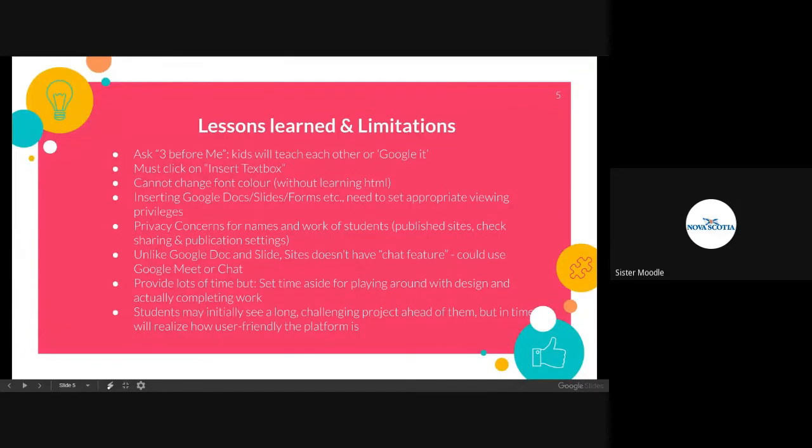And I also mentioned earlier that you want to make sure that you give them time to play around and explore with the design, but not at the cost of doing content. So set separate times aside for both. And finally, when you first tell students that they're going to be creating their own website, it seems like a really long and challenging project, but the platform is so user-friendly and fun that I think the students will get the hang of this really quickly and realize that it's actually not a really challenging project.